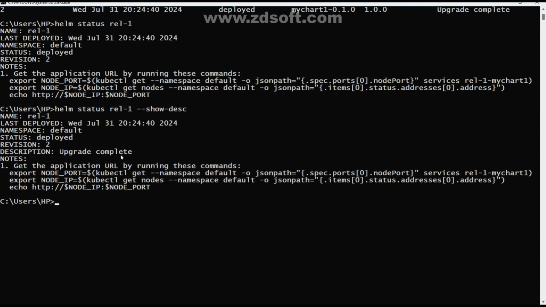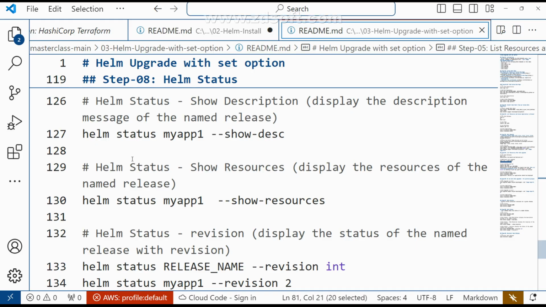See, is there any difference? Quick response. See, upgrade is complete. This is the description. Here, is it showing anything? Description is the extra thing it is showing, one extra line. Are you understanding or not? It's showing one extra line.